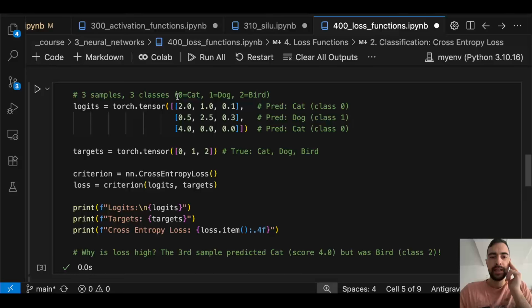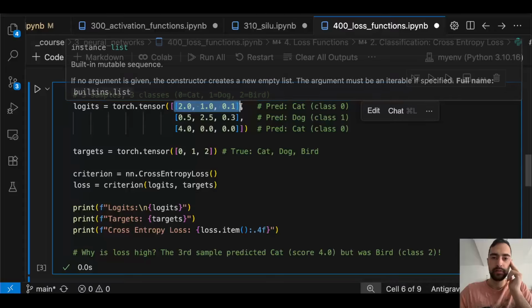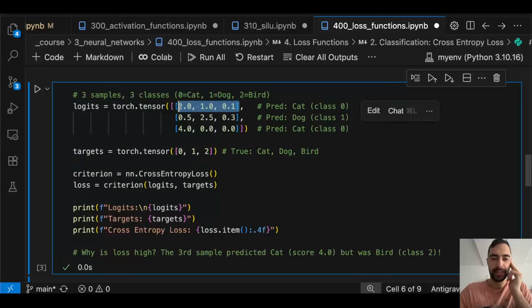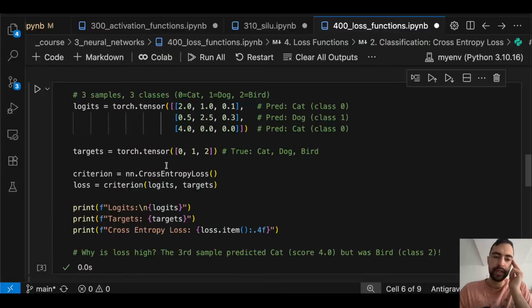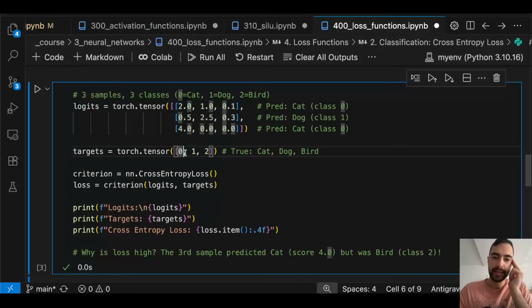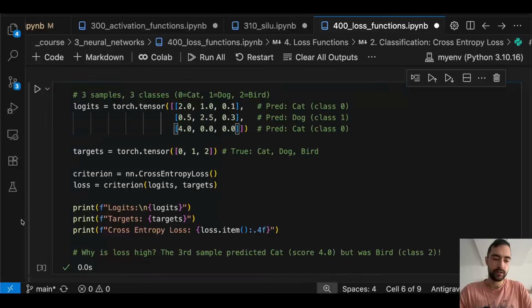Let's see an example. Let's say 0 means cat, 1 means dog, 2 means bird. And so if we get this tensor 2, 1, 0.1, here the biggest number is 2. So the neural network is most certain that it's predicting cat here. Because cat is highest. Here it's predicting dog, here it's also predicting cat, and here it's very certain, 4, 0, 0. But check this out. The correct solution is cat, dog, and bird. Okay, so cat, this is correct. Dog, this is correct. But here it should have been bird. But the neural network was wrong here.